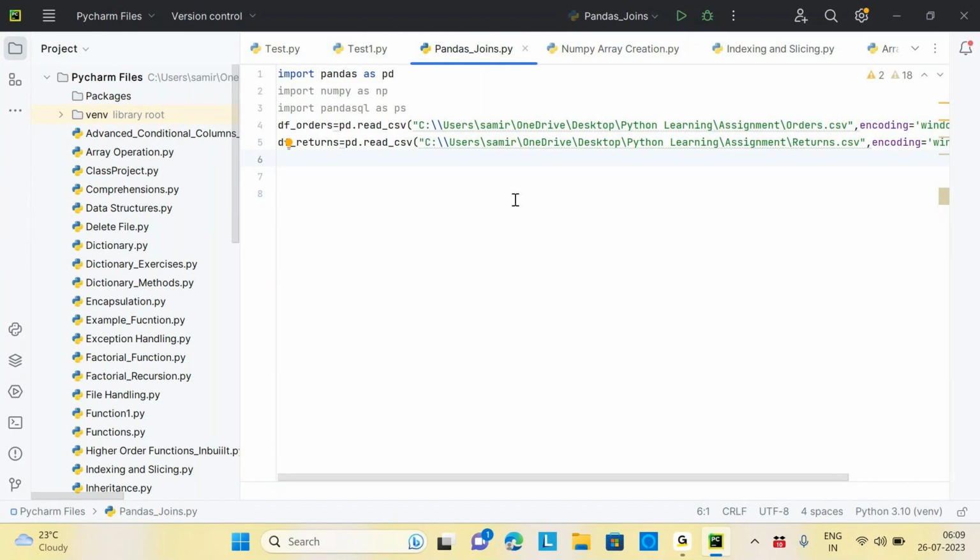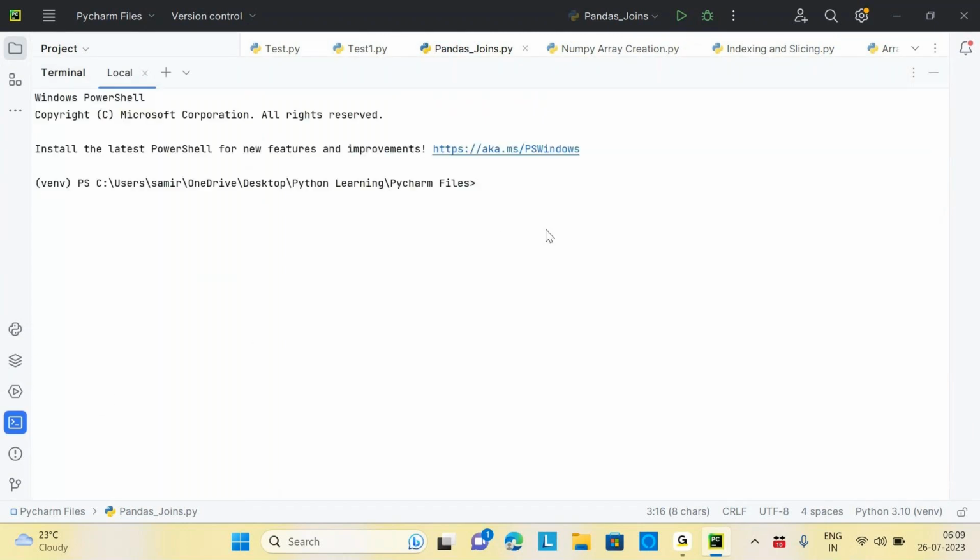For that, what I need to do here, guys, is install a library called pandasql. What you need to do on your Python, as you know, is go to the terminal and say pip install pandasql. That's it. Just install. It will hardly take 1 or 2 minutes, and it will work.